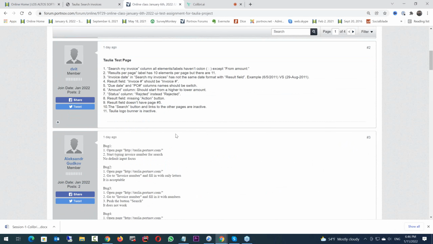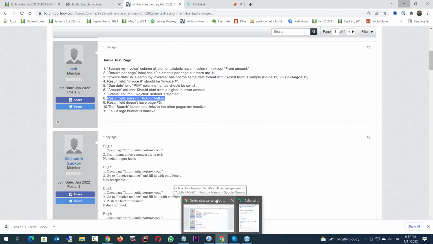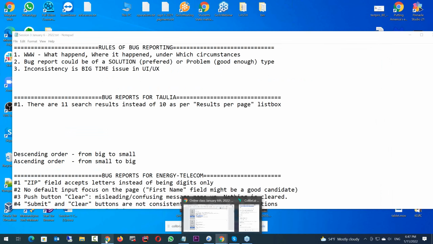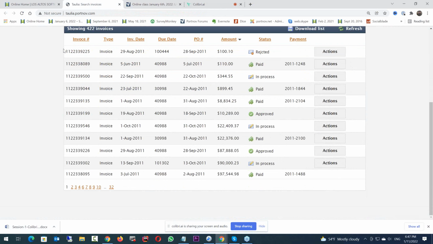Let's go to Dvit. Okay. Let's take that one. Yeah, Tolia, okay. If you look at the search results table, the row number 11 here, something which shouldn't be here at all, row number 11 is missing the actions button. So they all have an actions button, and that one does not.